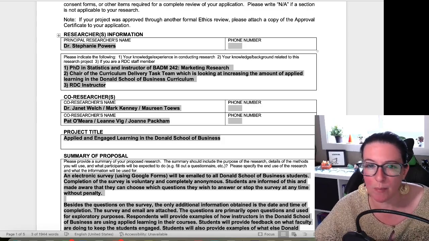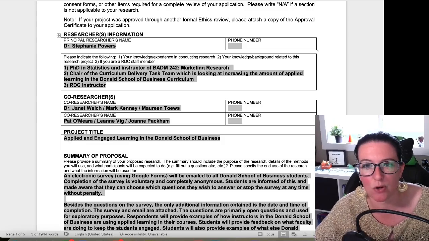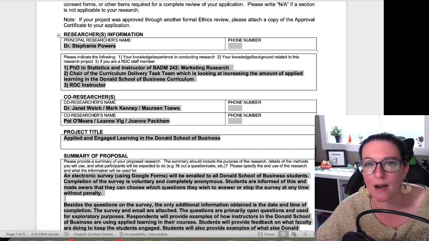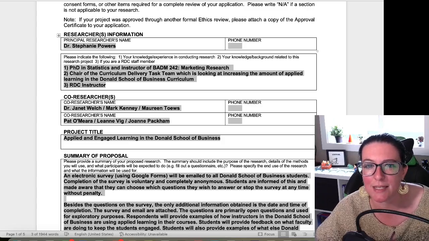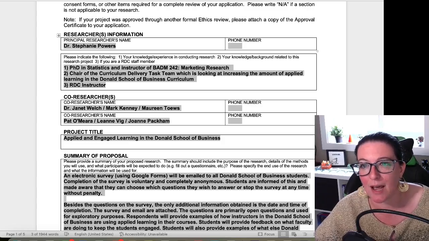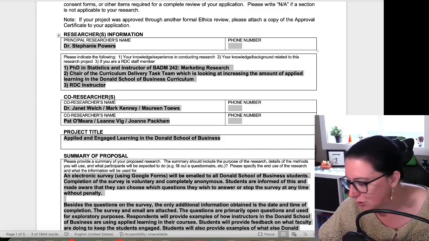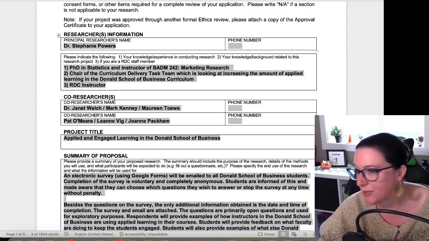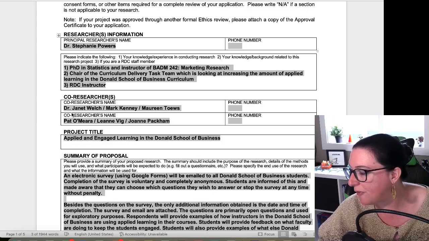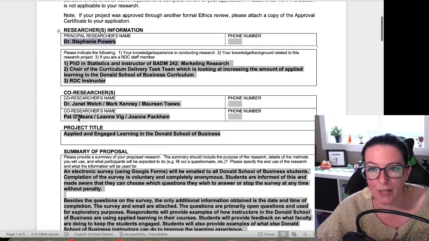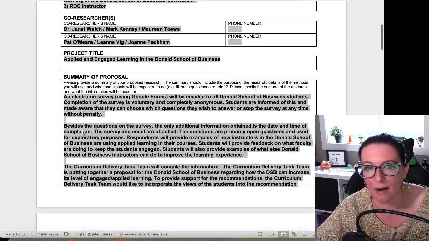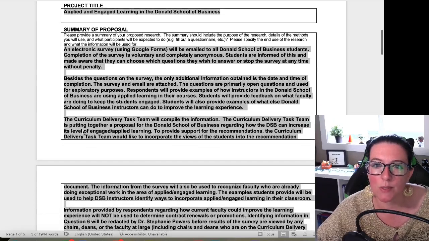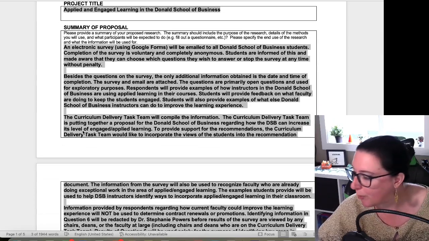So how do I know anything about applied and engaged learning in business curriculum? Well, I'm an instructor in that area, and I am the chair of this curriculum delivery task team that has been assigned to look at applied and engaged learning. And then there's co-researchers, other people who are involved in the activity, and so we would want to look at too, do they have knowledge in that area? Then you need to summarize what it is the actual project.